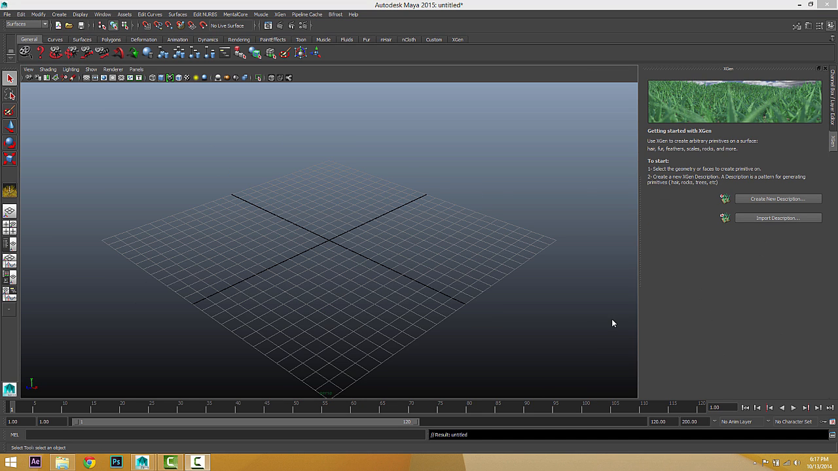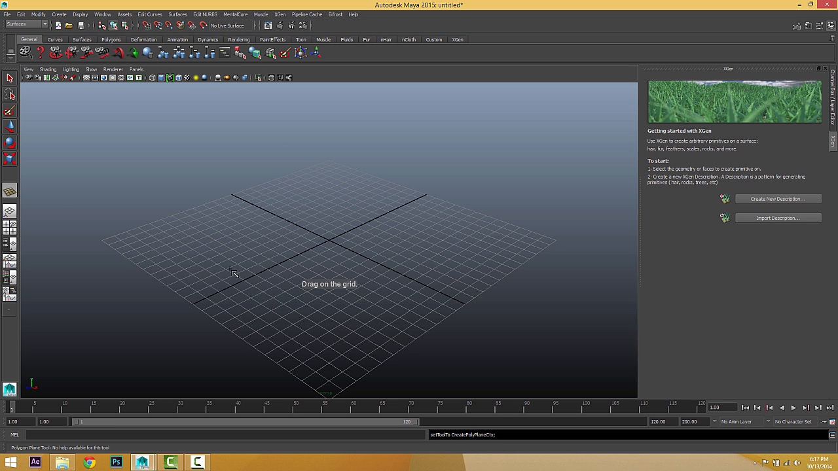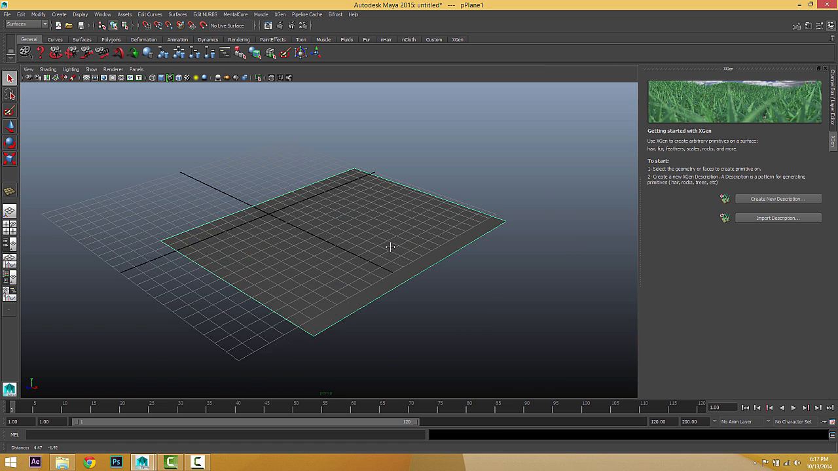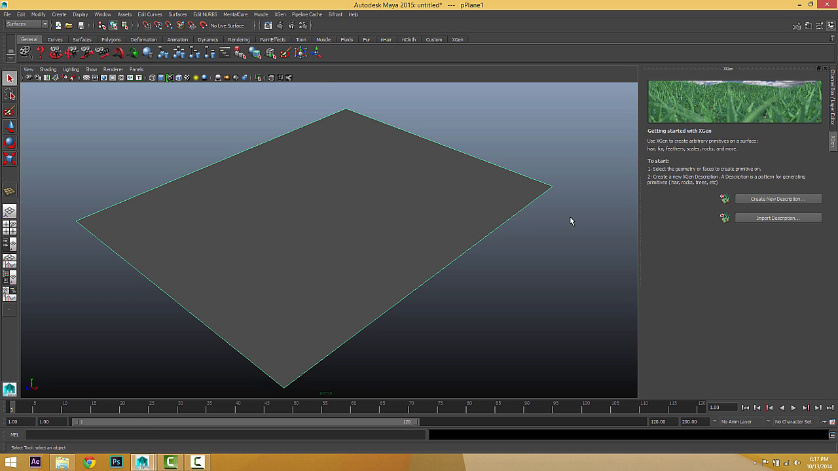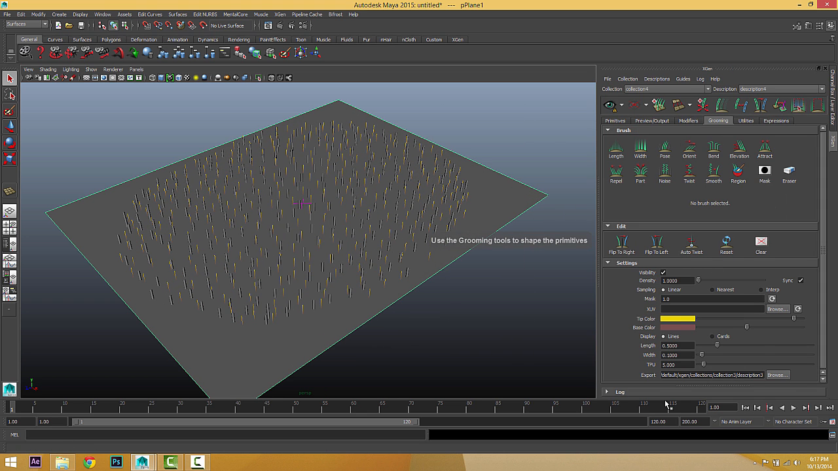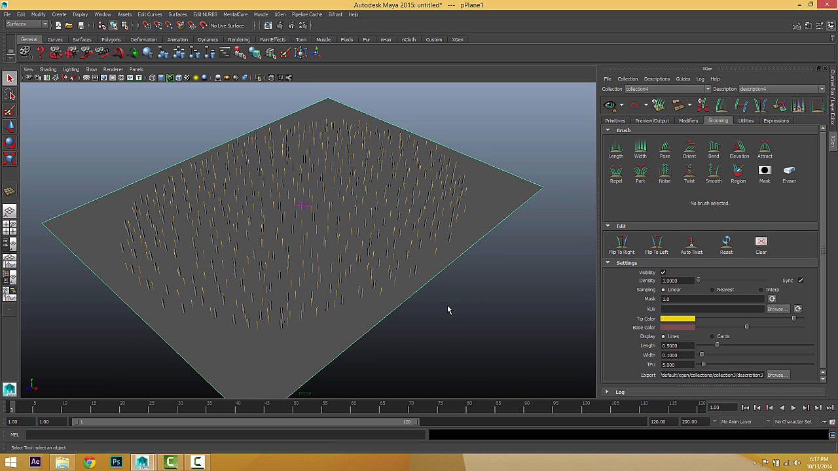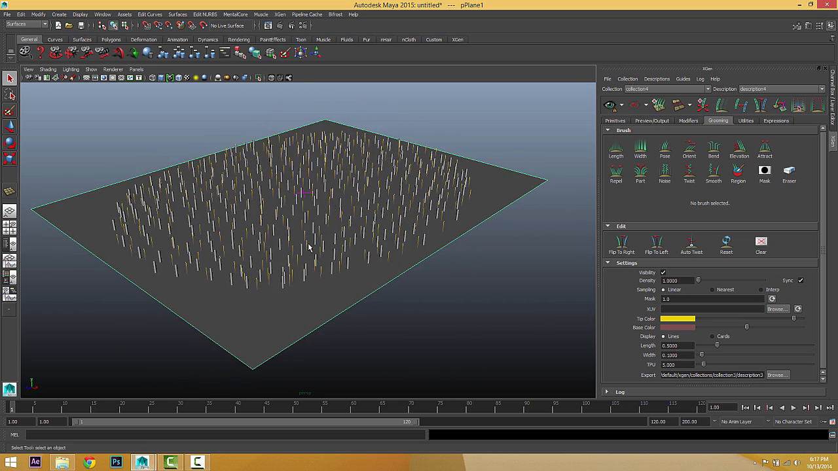Okay, let's go to Create and Polygon again. Plane is very simple. And let's just hide the grid, Create, make sure Groomable is on, just Create, and by default save it inside the exports folder. Okay, let's keep this like that.